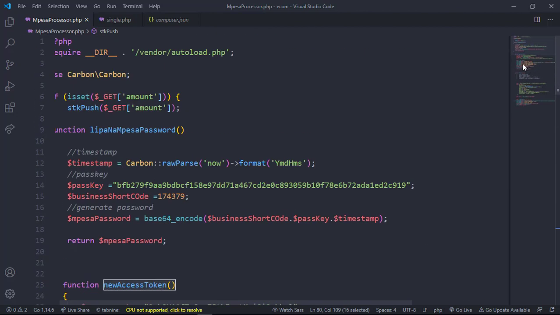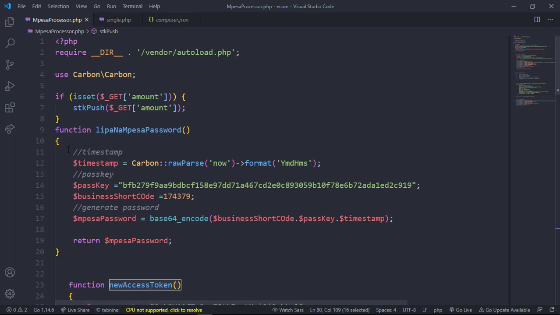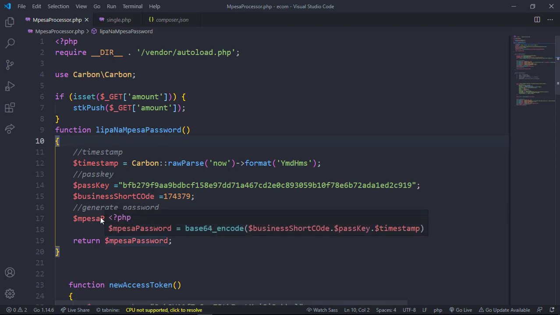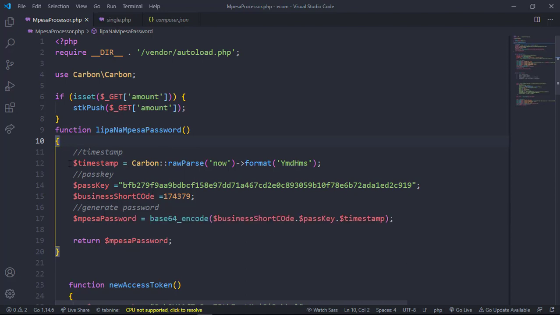So the first function here. In Laravel you say it is a method, but here it is a function. So I've written this function. In this function, to generate the password, we require the timestamp, and the timestamp is the current timestamp. That is why we use this Carbon package for generating the timestamp. We are generating it in the format of year, month, day, hour, minutes, and seconds.